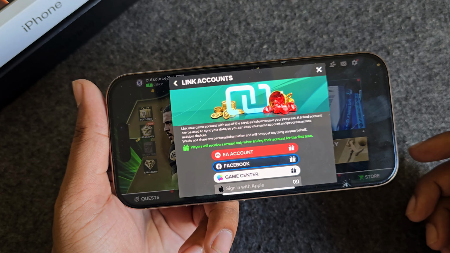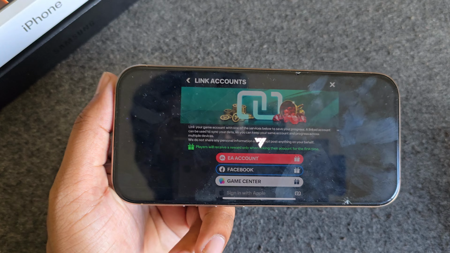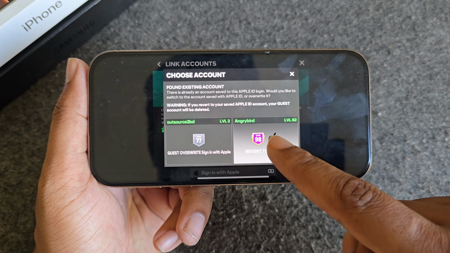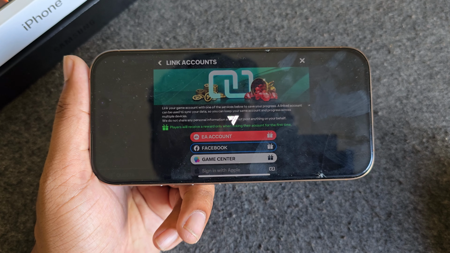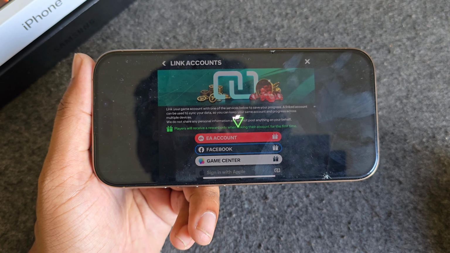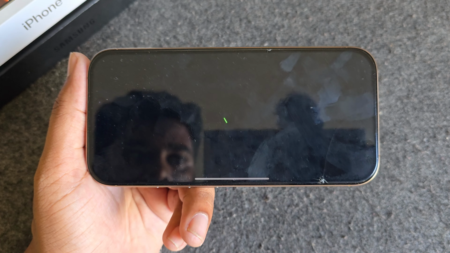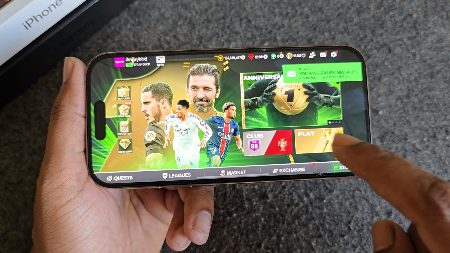verify with your password. Now wait. Now it's showing the, then press on your, now it's done.